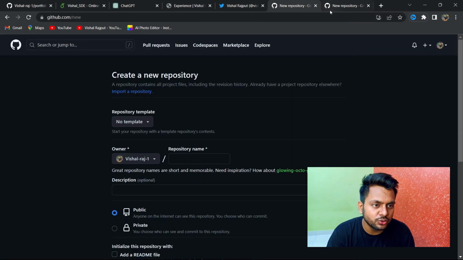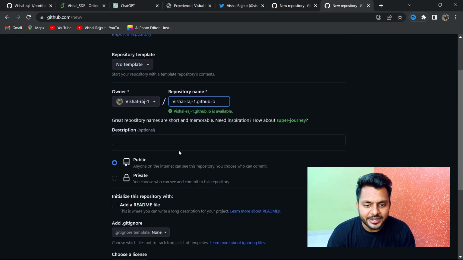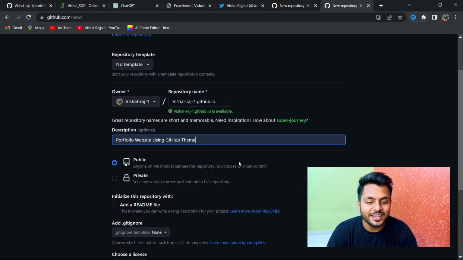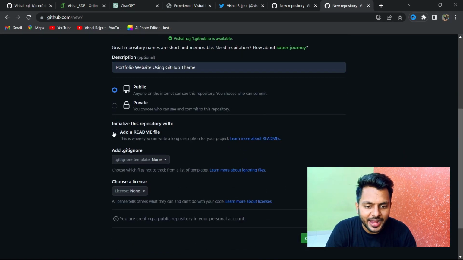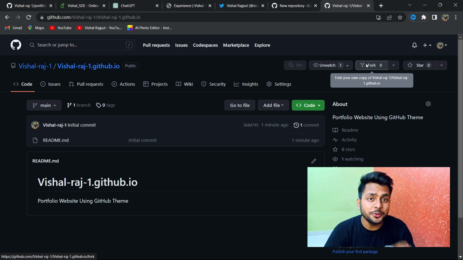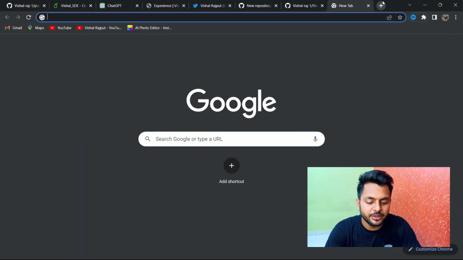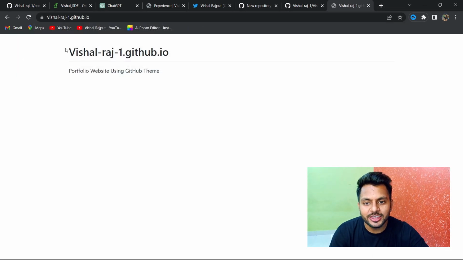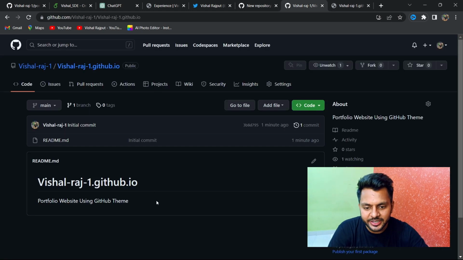So now let's go to this and add a description: portfolio website using GitHub theme. So we are going to use GitHub themes, and then add a readme file, and create the repository. Now if you go to your username.github.io, you can find this GitHub readme content. So I go to visalrajwan.github.io. So this is the title and this is the description. This is what we have written in the readme file.